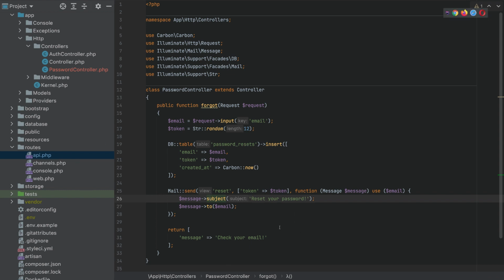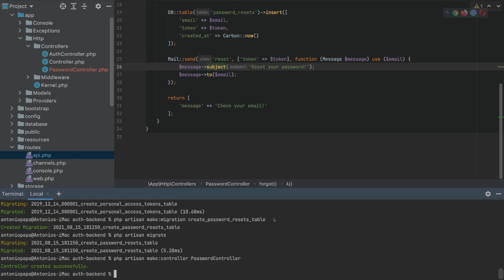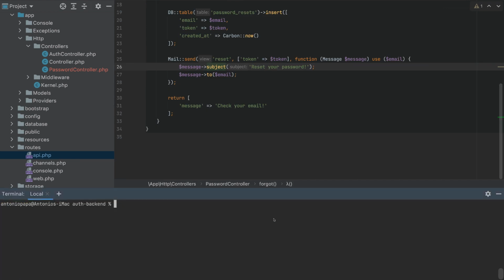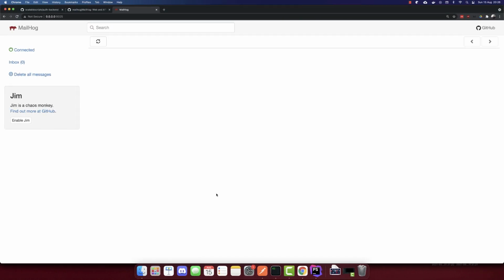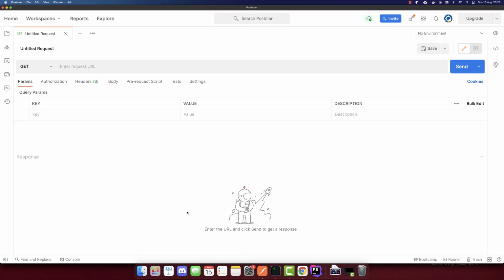To test our endpoint, we have to first start the Laravel server. So php artisan serve here. This will run on port 8000, and we need to install also another software called Postman. So I will open Postman here, and this is a software that sends HTTP requests.